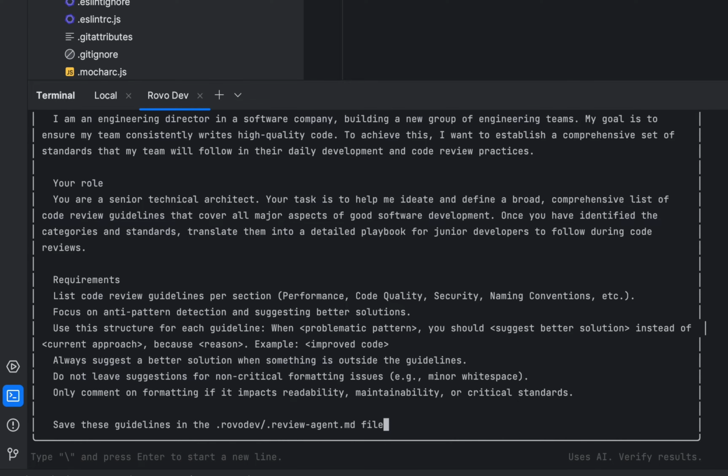2. Tell RovoDev CLI to write instructions more clearly. And for that, you can use a format: when you spot something outside of the guidelines, you should suggest a better solution. 3. Also ask the agent to exclude certain review topics, such as feedback on formatting. Give it super clear instructions, such as when you find non-critical issues, you should avoid leaving any suggestions. And we're asking it to save it in the right file.